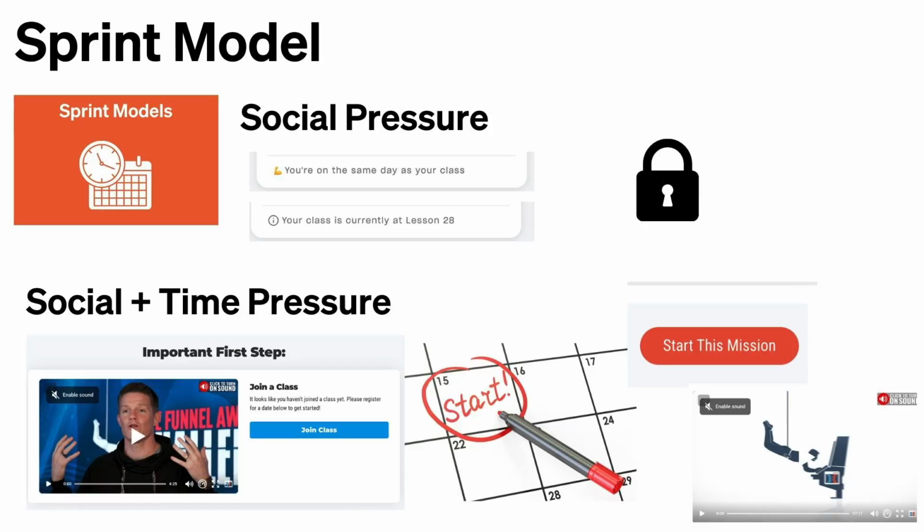Okay, so let's break down those 4 and let's just look at 1 or 2 interaction elements that might help support each of them. Okay, the first one is the sprint model. Now, the sprint model, again, our goal is to insert pressure and momentum and drive and get them to take that first step into your world. When we're in a sprint model, we're really focused on that pressure point. So what are some interaction elements that help promote pressure?